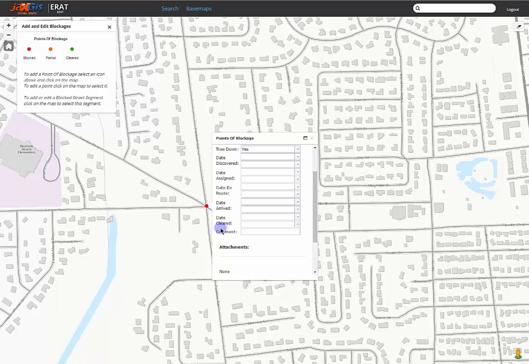Not all of this information can be filled out immediately when the blockage point is created, but we can open the point later on for editing. So let's say we know the blockage exists at 8 a.m. and a crew was assigned shortly thereafter and headed to the blockage 30 minutes later.